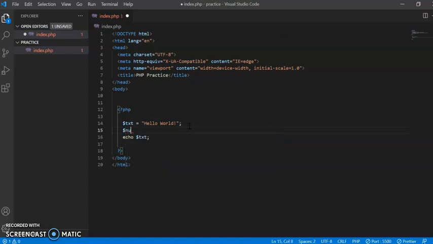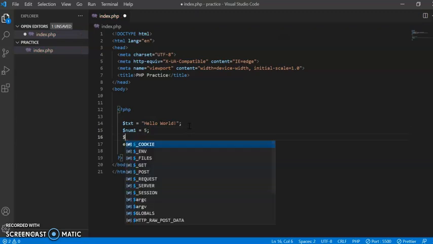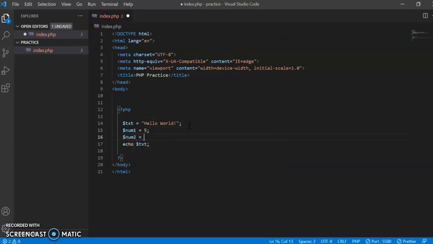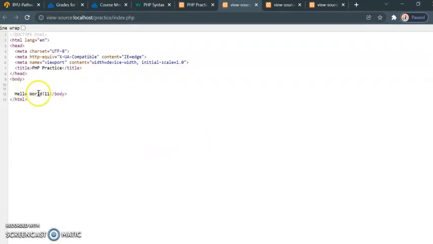So let's have num1 equals 5 and num2 equals 6, and then let's echo this one with echo num1 plus num2, and then save and run on our server. And sure enough, we have hello world 11, and let's check the source, and then we have hello world 11.